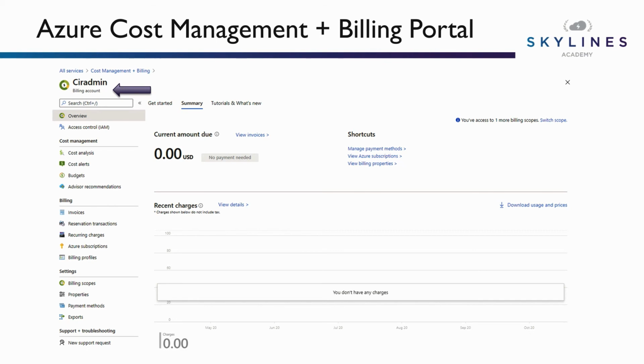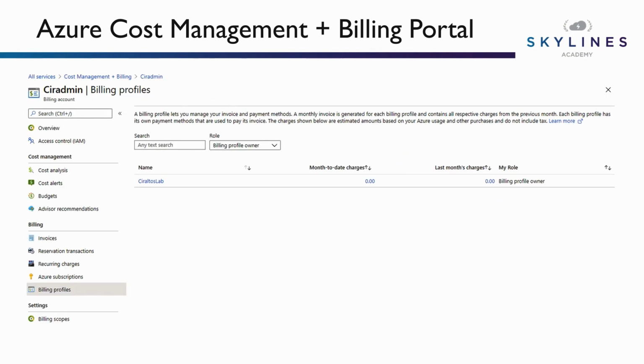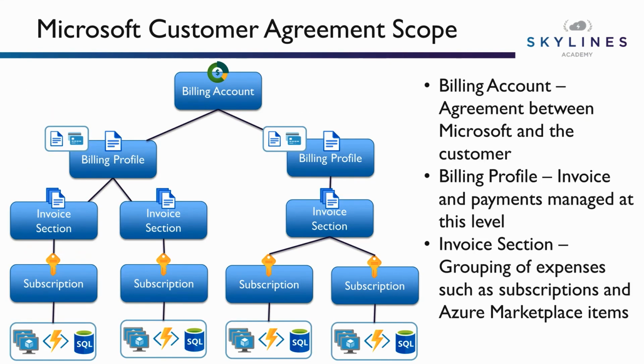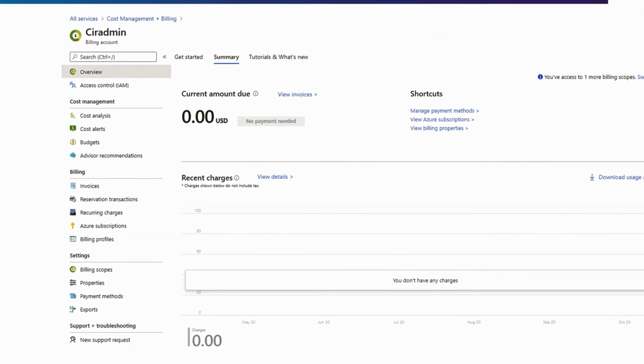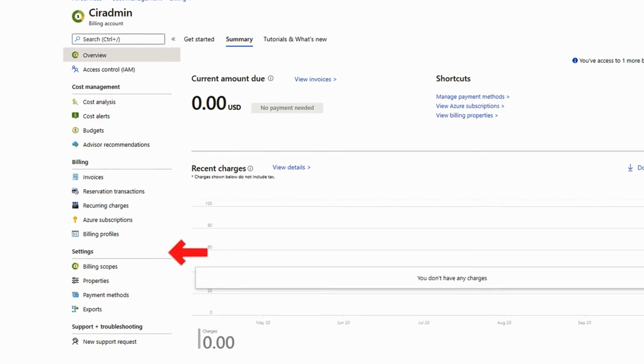If we go to billing profiles, we only have one listed. We could have multiple billing profiles with a Microsoft Customer Agreement. This example only has one billing profile. Remember from the previous slide, Microsoft Customer Agreements are scoped at the billing profile. Going back to the previous page, under Settings, we can change our billing scope, view properties, set up payment methods, and export data. Under Support and Troubleshooting, we have a spot to open a new support request.